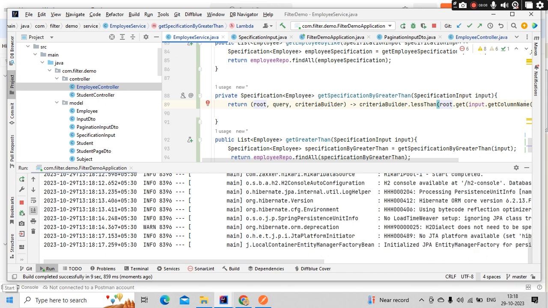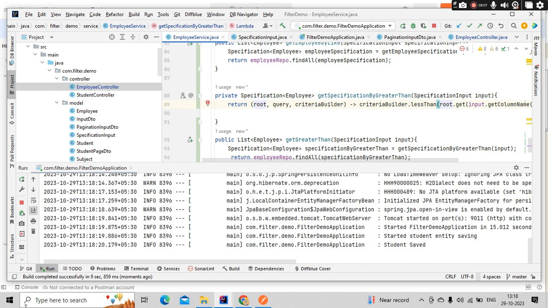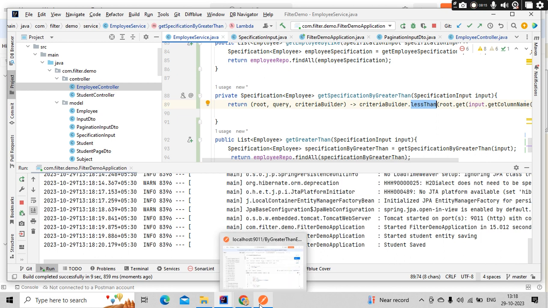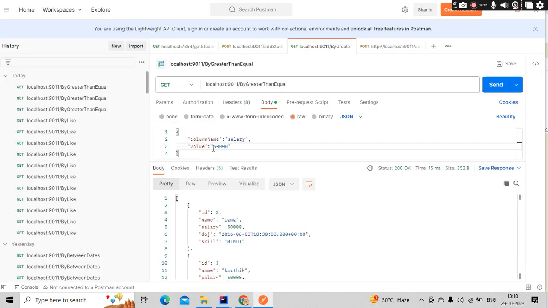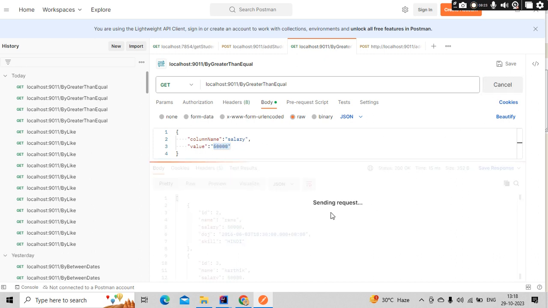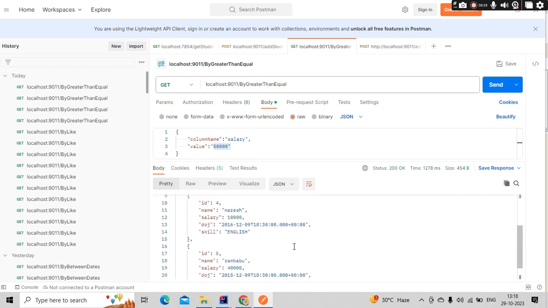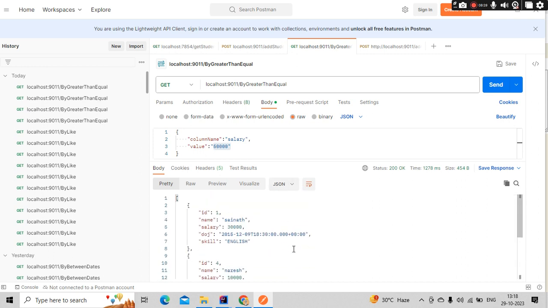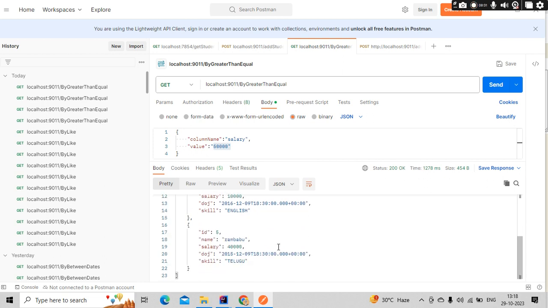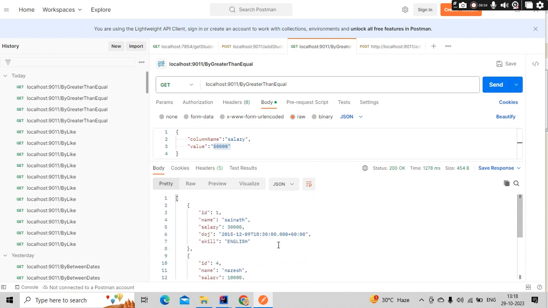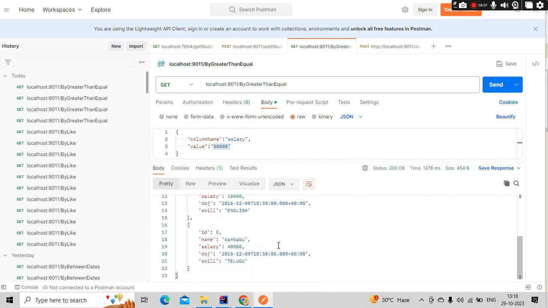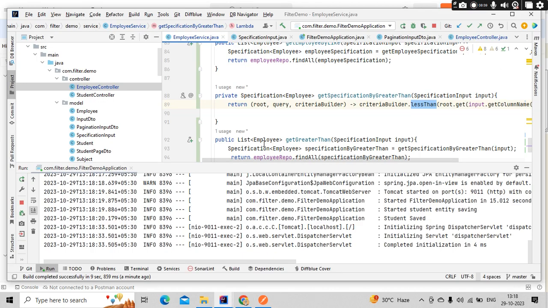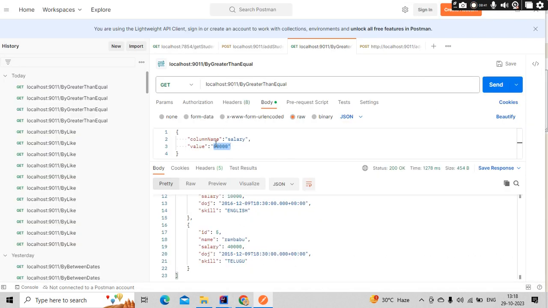So if you see here, my application is started. Now what I am doing is getting less than that value. In my case, salary less than 50,000 I should get. I will get all the records because all of them are like this: 30,000, 10,000. We are getting 5 records, right? Salary greater than 50,000, less than 50,000. Now let me take 10,000, less than 10,000.